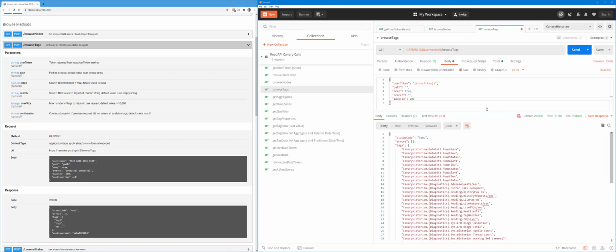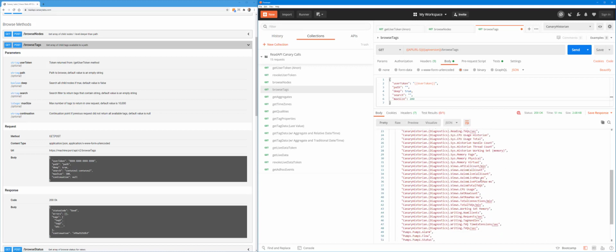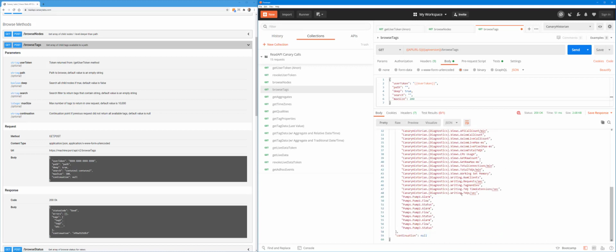All right, as you can see, all of my tags are listed. Dataset 1, 3 tags, 2, 3 tags, and dataset 3 has 3 tags. And then we have a lot of diagnostic tags that are system tags. And then my second view, pumps, is showing me alarm, flow, and status for each of the 3 pumps.